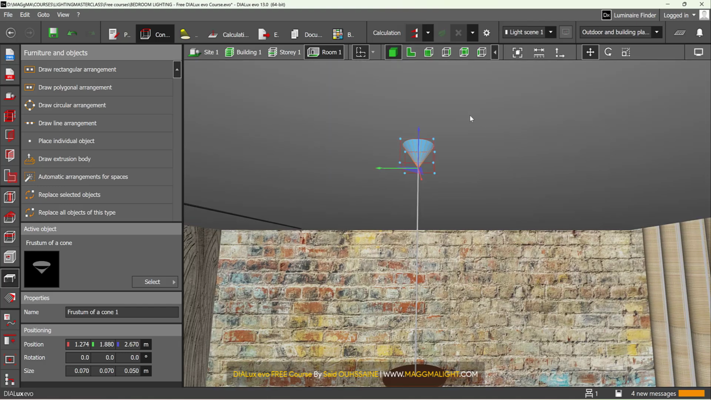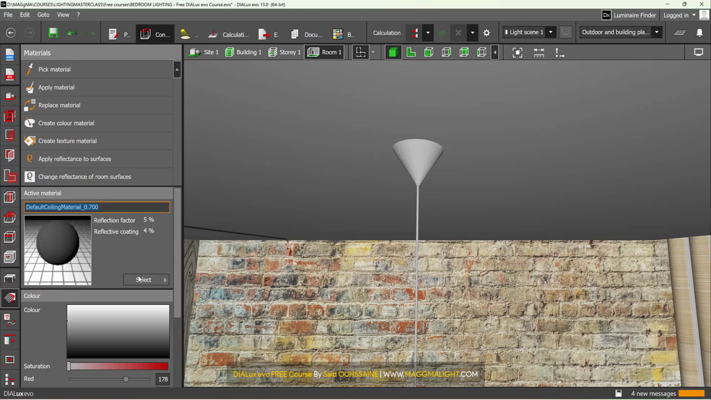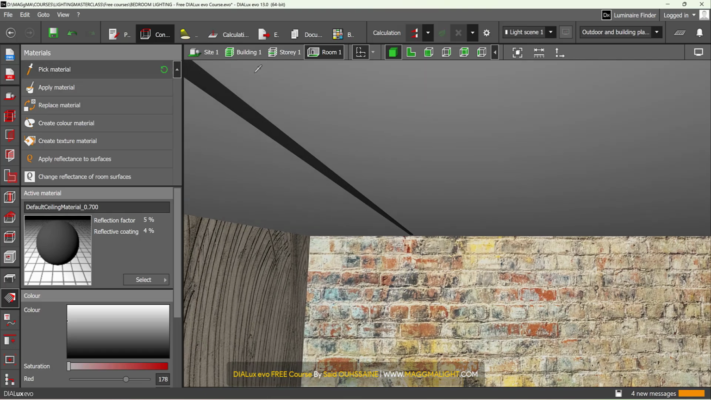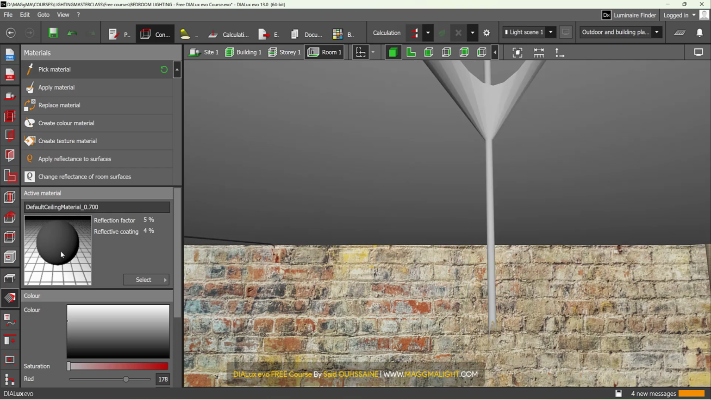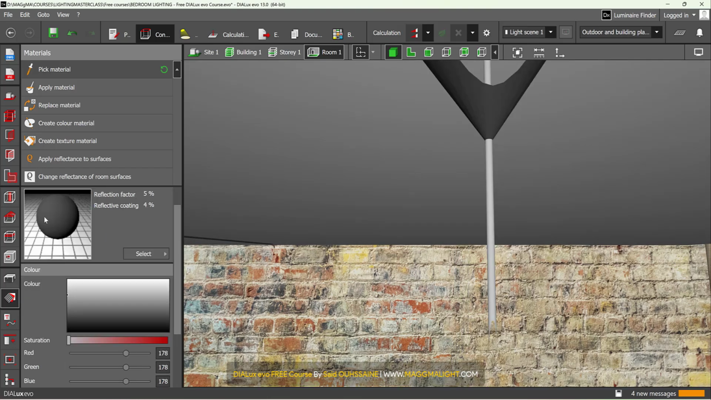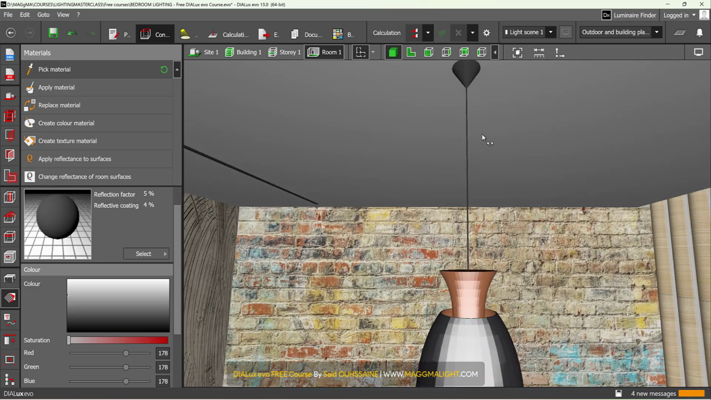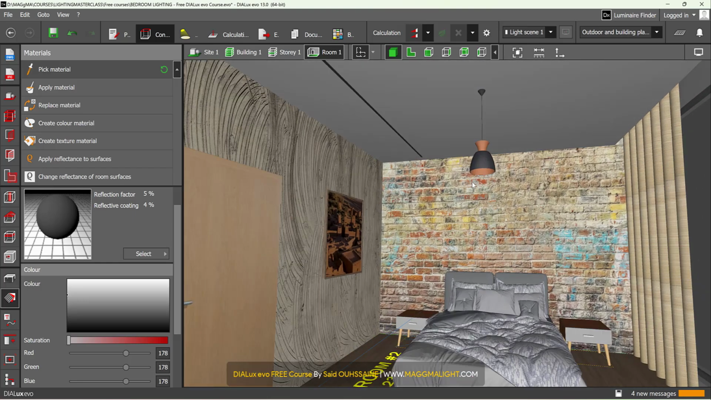So maybe here, I think. Yes, then in materials, let's pick the color of the track and let's drag and drop it on this cord and this thing here, and this would look a bit more realistic. Let's now import the bedside luminaires, the wall lamp and the suspension.